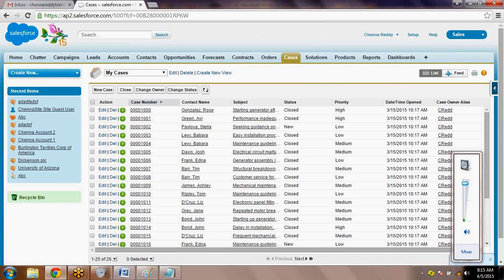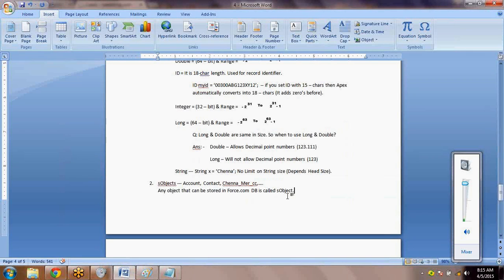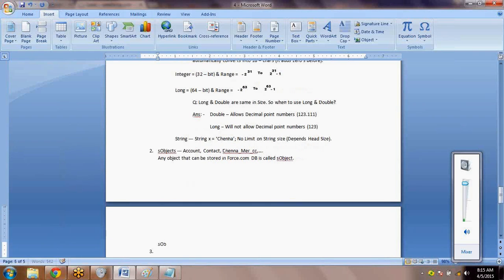That means your account, where it is stored in the Force.com database. So any object that's stored in the Force.com DB is called an sObject. Next thing is that sObjects, with a small letter s, sObject variables give rows of data.